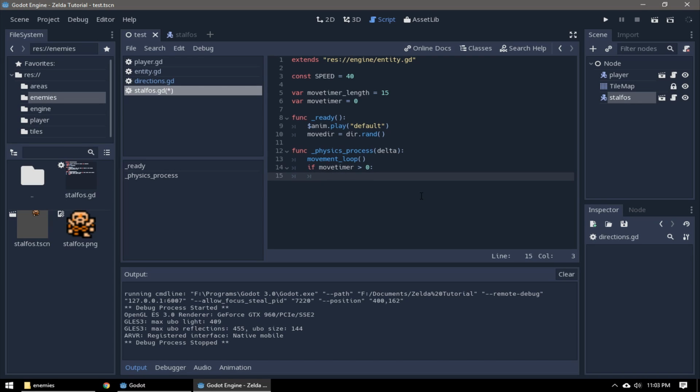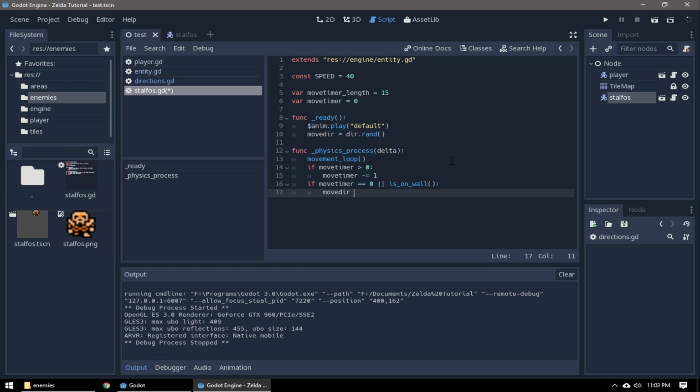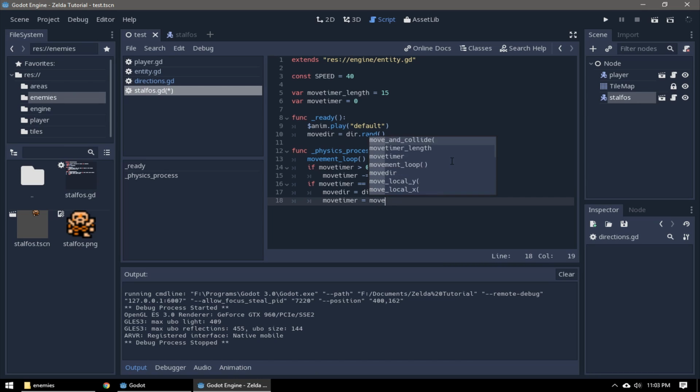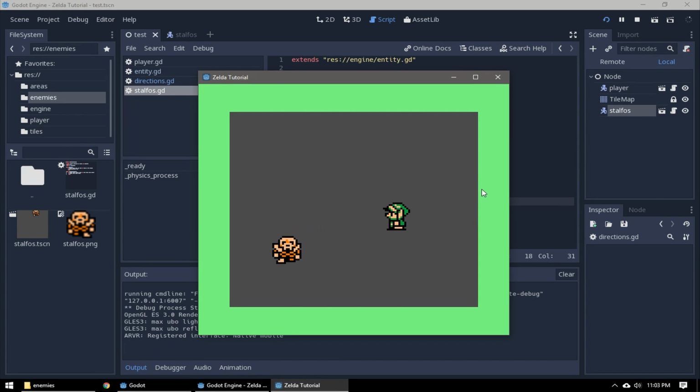So if move timer is greater than 0, move timer minus equals 1. So every frame subtract a bit from the move timer until it's 0. Now, when it's 0, if move timer equals 0, or it's on the wall, we're going to again switch this move direction to a random direction, and we're going to reset the move timer to move timer length. So now, if we press play, it starts moving in our random directions.